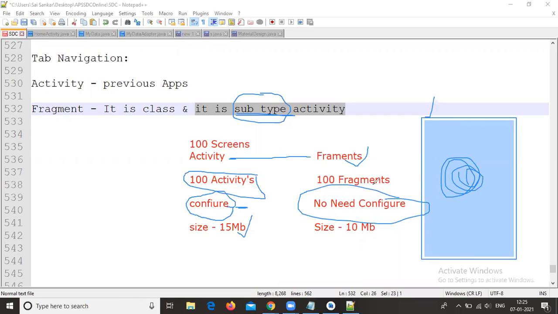So we call the activity. In the background the activity is running, but in the foreground the fragment is working. That's why your app size is reduced. This is the main difference between activities and fragments. Of course the code is a little bit different compared to activities, but no problem, we will tell you how to write all this code. Okay, are you clear so far? Mainly the difference between activities and fragments.